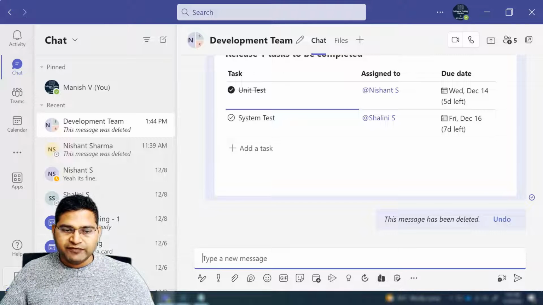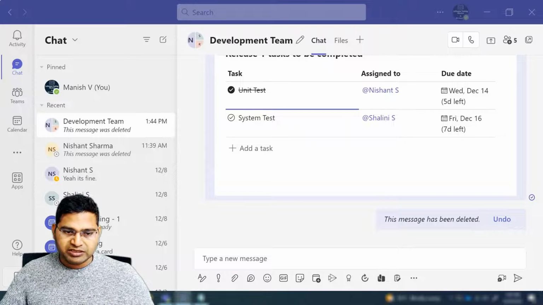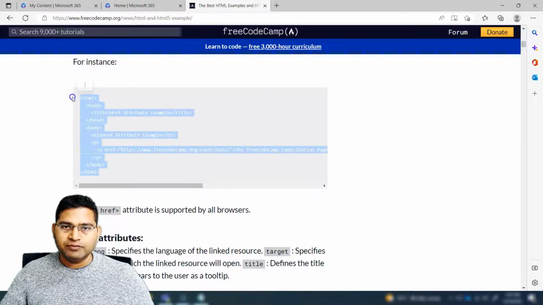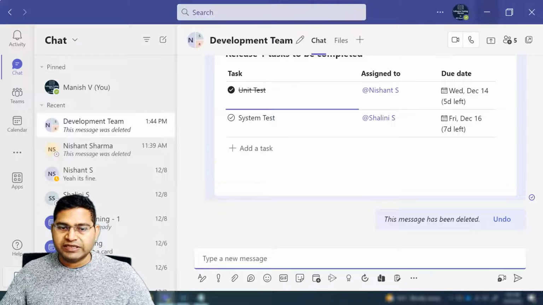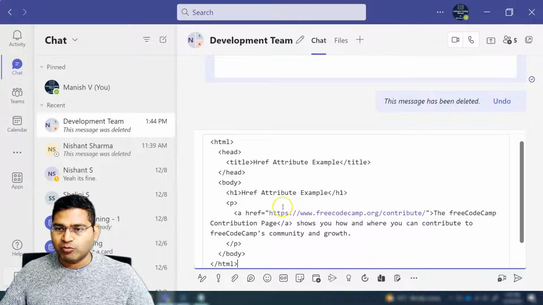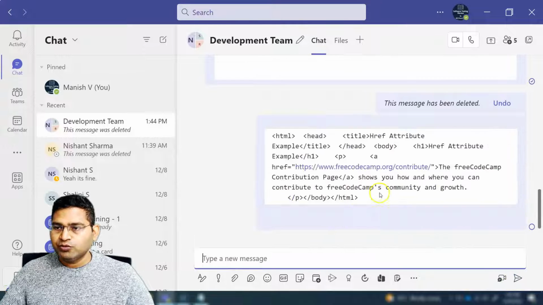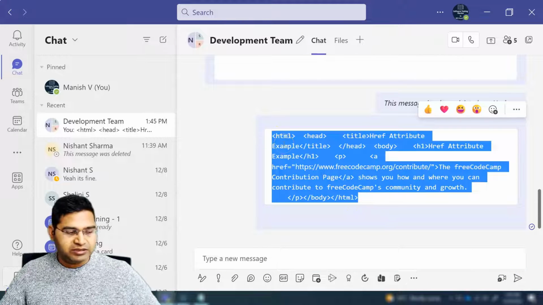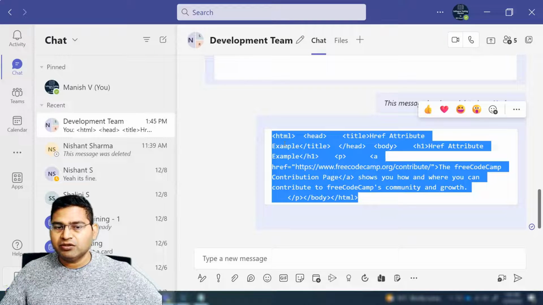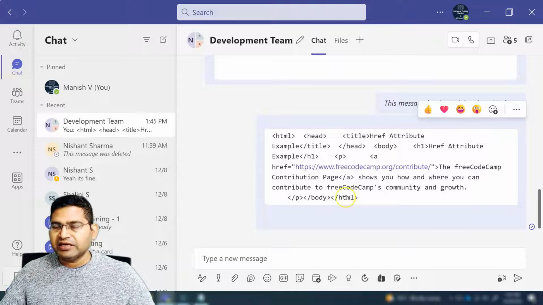So say for example, if I go to a website here and copy this particular code, this code here is an HTML code. If you want to send this code in this chat with just a plain copy and paste, and I send this, you will see that it doesn't appear properly. It is not formatted properly, and there is an issue with the formatting. And if there is a long line of code, then it will be a big problem.